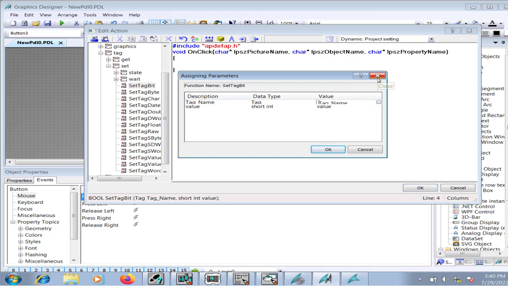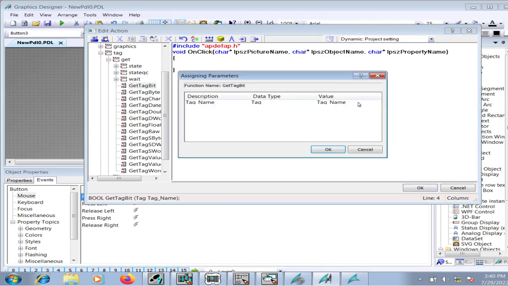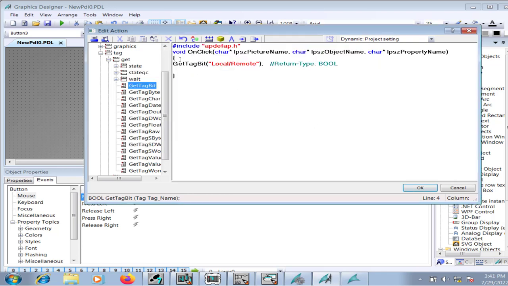But before doing that, I have to get the tag status, the digital tag, get tag bit. And that is local remote M1.0. I will define a Boolean variable, and that Boolean variable will get the local remote status. Let me compile the project. No errors, good.